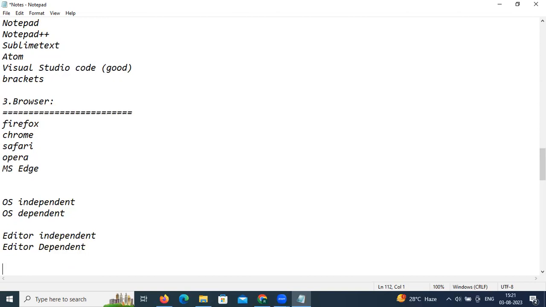Independent is an unmarried person, huh? Dependent is a married person, huh? The one that doesn't depend on the OS is the independent one.